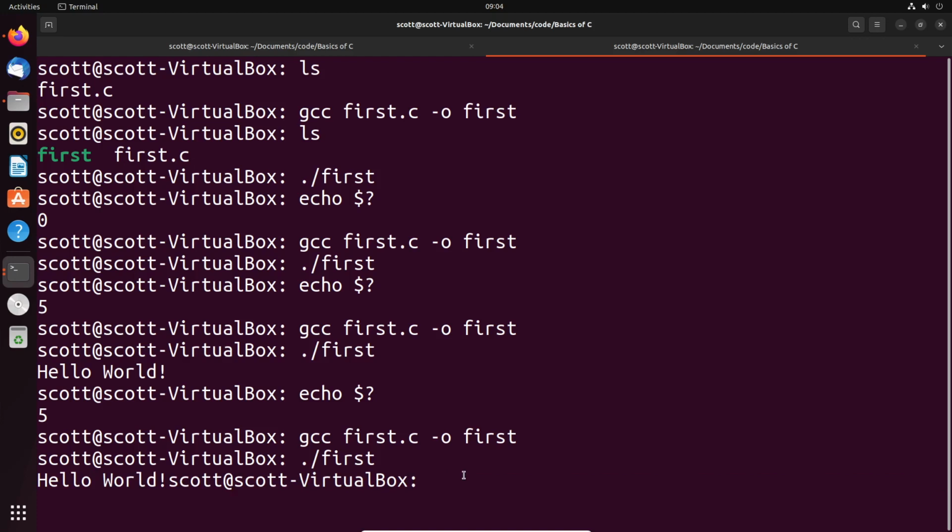And with that, you should now have a pretty good idea of how to write a really basic C program, how to compile it and get it up and running on your Linux operating system.